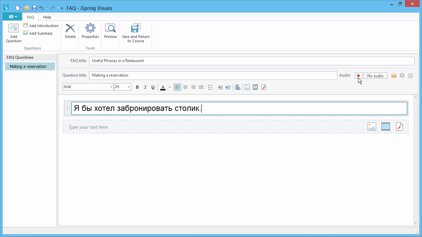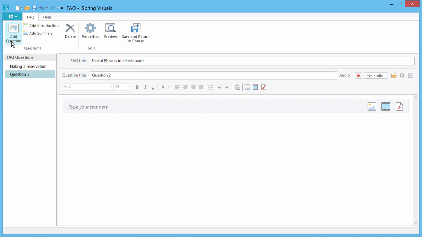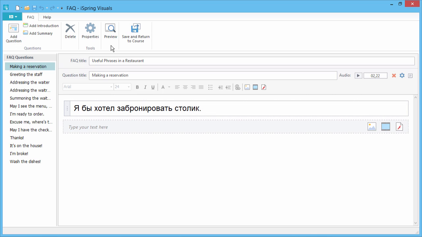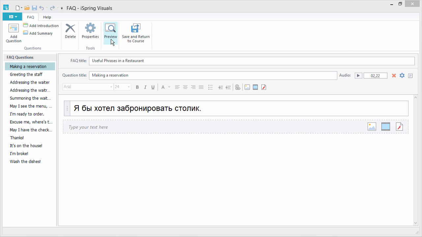You can also record or import a voiceover with a native speaker reading the phrase. Answers can also be supplemented with images, videos, and flash movies. Continue adding as many questions as you like here. You can preview your FAQ at any time by clicking Preview on the toolbar.